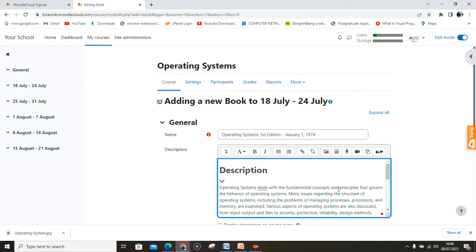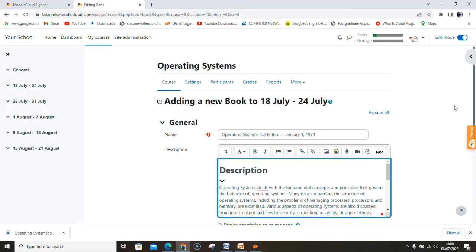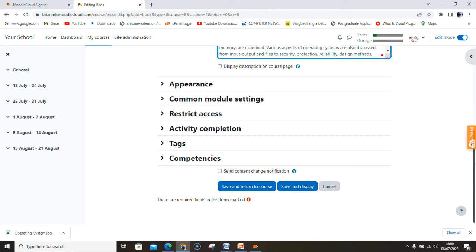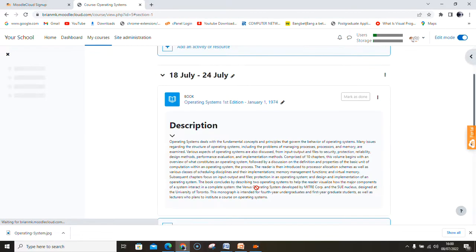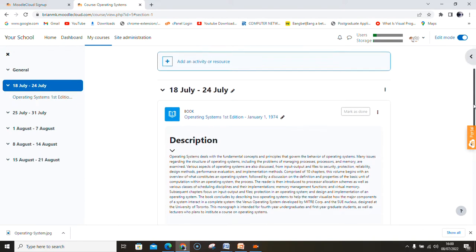As you can see, I've written the description of my book. So that is it. I don't need to add any other detail. Maybe display the book on the course page and save and return to course. Now, as you can see, there is my book.